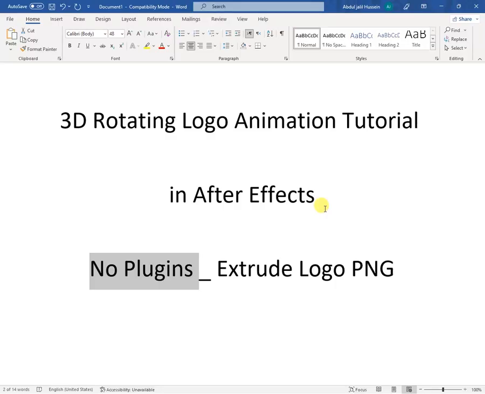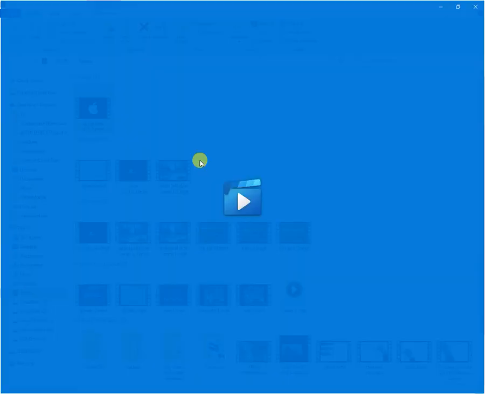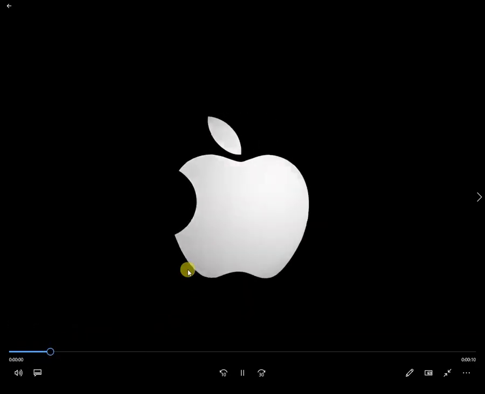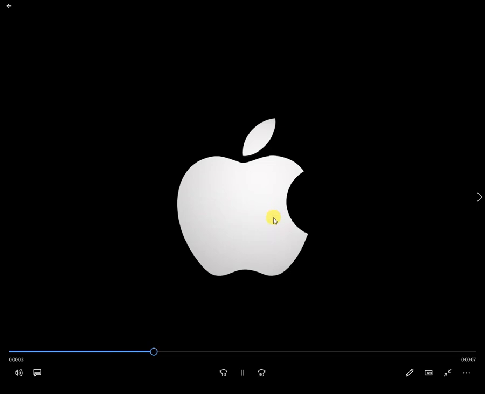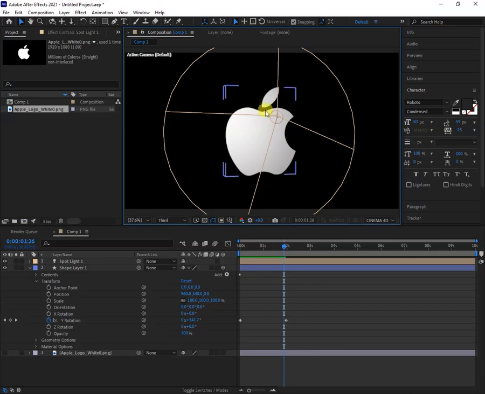Hi everyone, today in this video we are going to create a 3D rotating logo animation. In this tutorial we are going to create a 3D rotating logo in After Effects with no extra plugin. This is what we will be creating. You can see the Apple logo rotating in 3D space. If you are ready, let's jump into After Effects and start doing it.